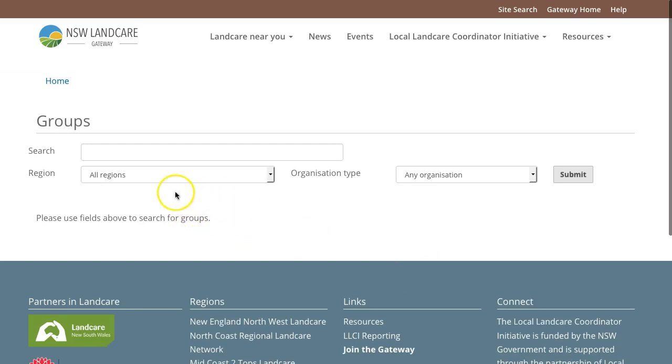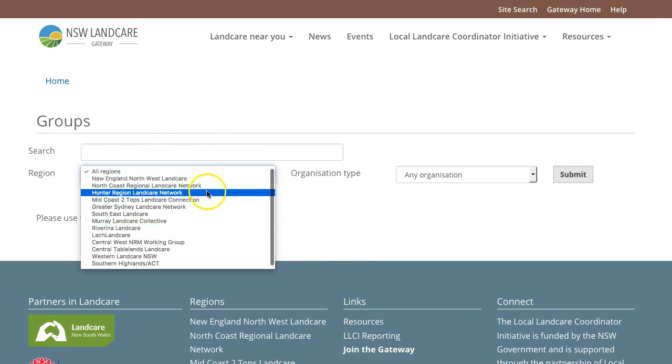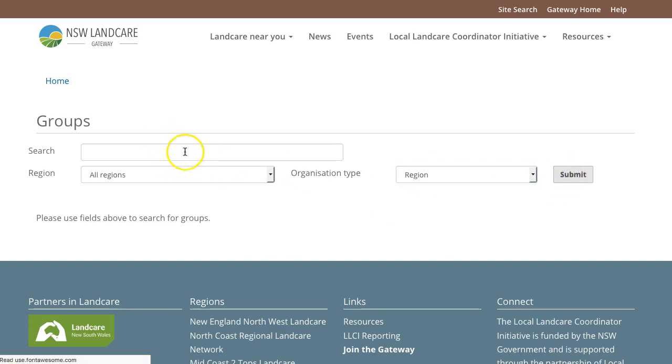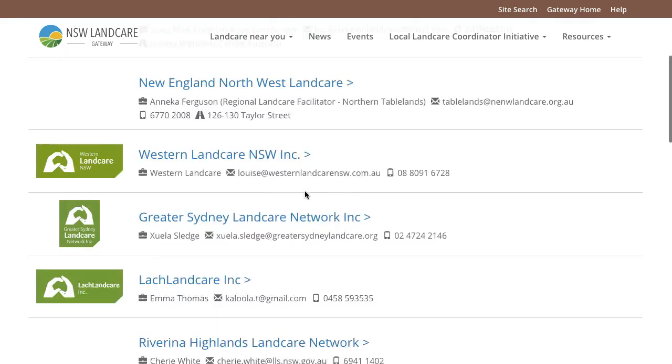By default this will allow you to search all groups, but you can also narrow it down to particular regions or particular types of groups. So we might decide that we only want to find the region level groups. You can either type in keywords or it will just list all of the results.